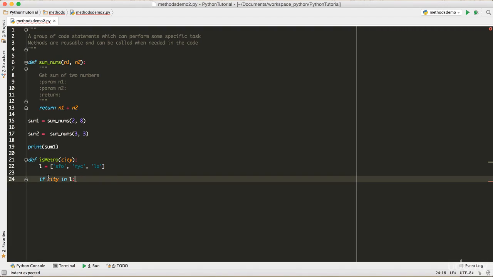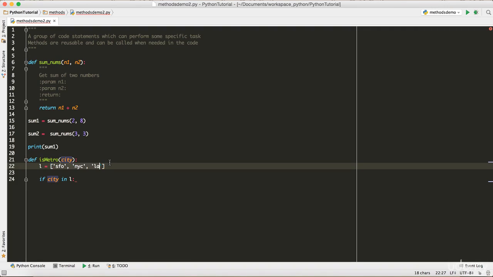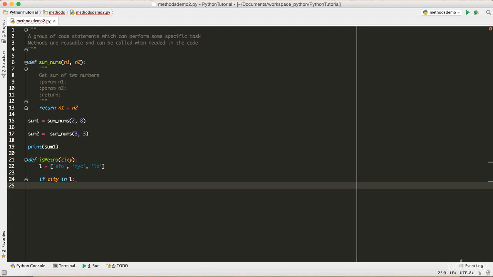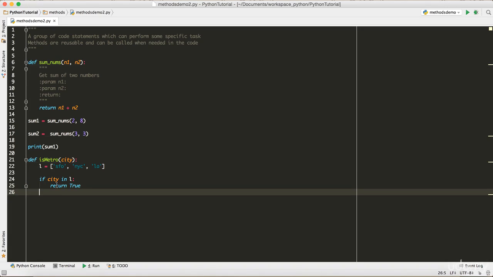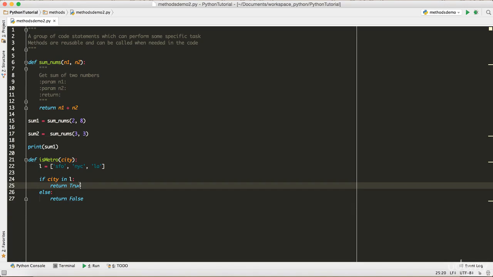So what does this mean? This means that it's gonna check if the city that's passed in here exists in the list. In is the keyword that's gonna check for it. If it exists here, then we can return True, which means yes, it's a metro, right? Else, so you can see those things, right? If, then the colon, and then the indentation, and else, and then colon, indentation, return False. So we can return anything depending on the need of the hour, right? So right now I'm just checking for the city. If it exists in the list, then I'm returning True, that yes, it's a metro.